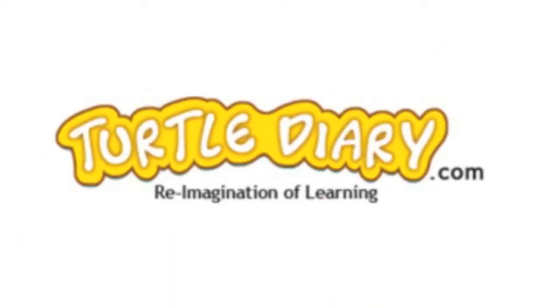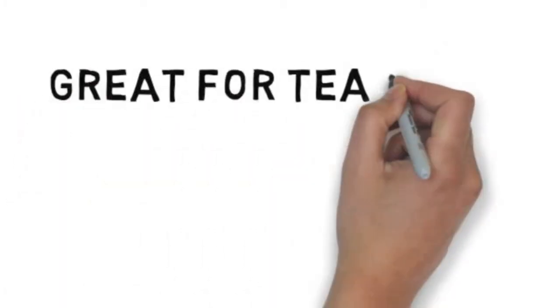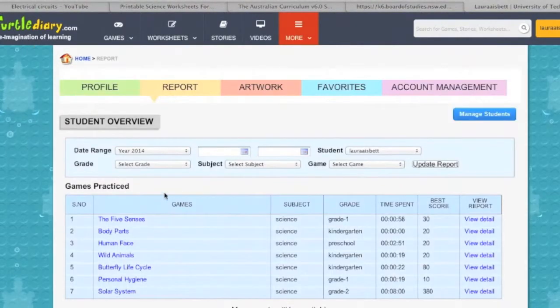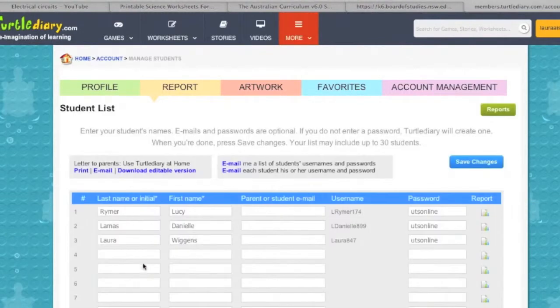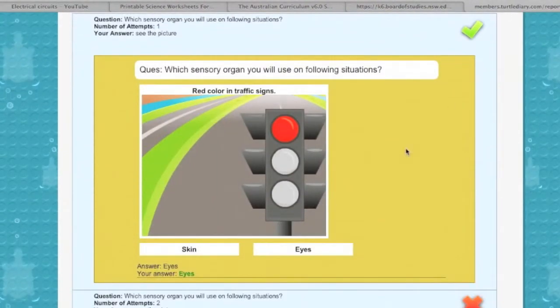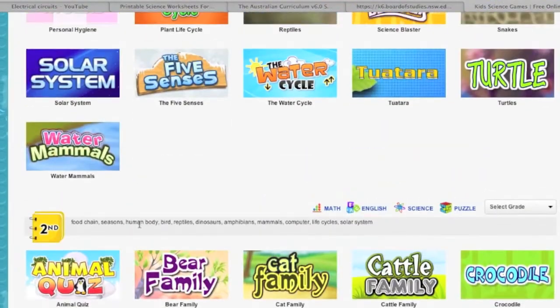The first website I'm going to recommend is called turtlediary.com. I'm going to focus on the science activities today, but it's also great for teaching literacy and numeracy skills. What's great about this website is it's free and the teacher can set up their own class and keep track of all the students' results. Each of these activities is specially designed for the K-6 syllabus.